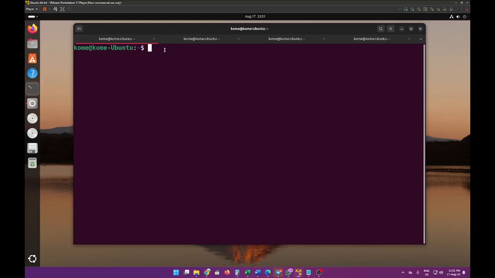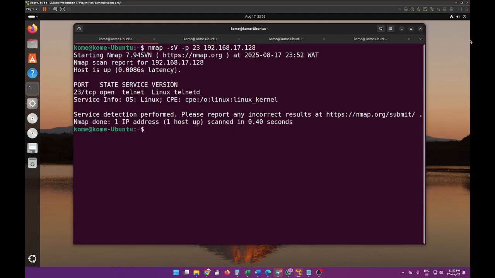So we're going to run nmap -sV -p for the port, and the port is 23. Then we give the target IP address like so, and you can see that port 23 is open. The service is Telnet and the version is Telnetd.